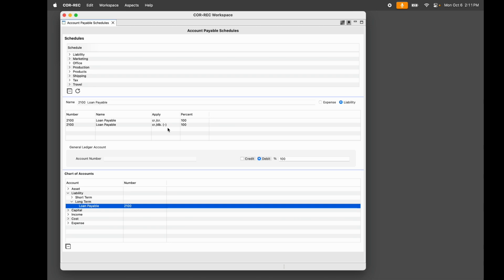COR will automatically fill in the name field and create a second schedule item to balance the first, ensuring accurate accounting without extra steps. Select the Liability Radio button and select the Save button.